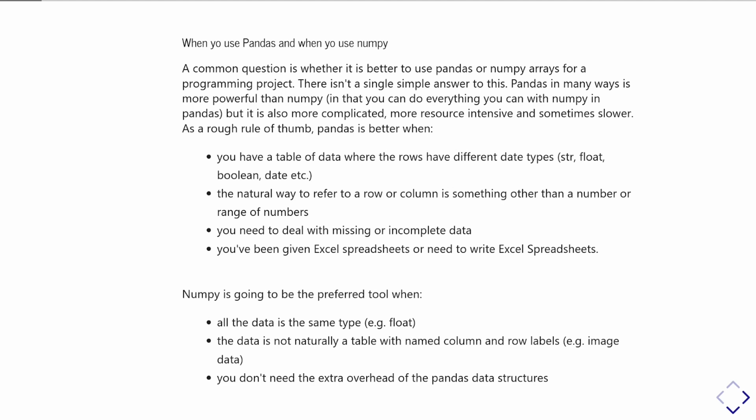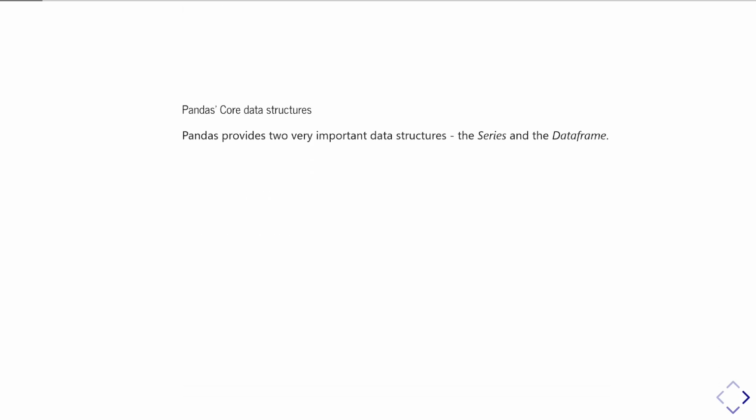NumPy, on the other hand, is going to be the preferred tool when your data is all basically of the same data type, particularly if it's numerical, like a floating point number. The data doesn't naturally fall into a table with rows and columns that can be labelled. So for example, if you're dealing with image data, that forms an array of numbers, but you don't tend to think of each column in an image as having a different name. And you would use it when you don't want or need the extra overhead of the more complicated data structures that Pandas offers, when you're really looking to get the maximum performance.